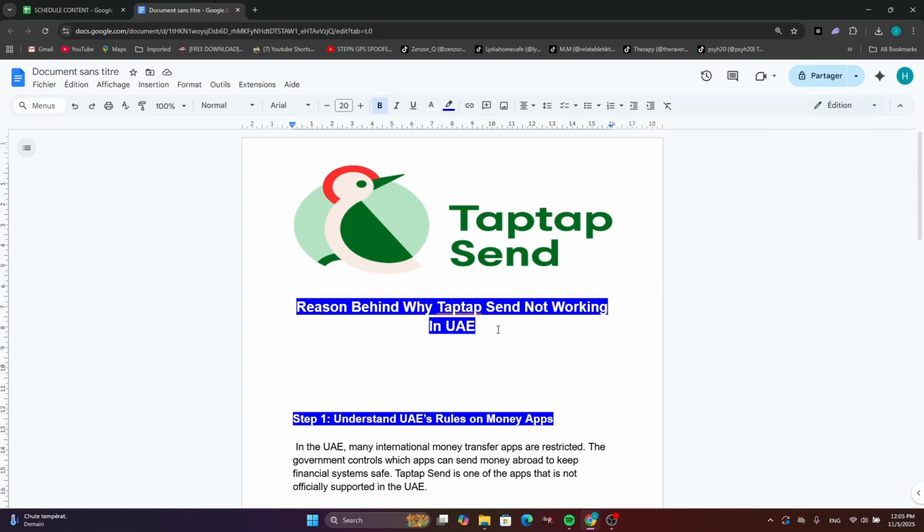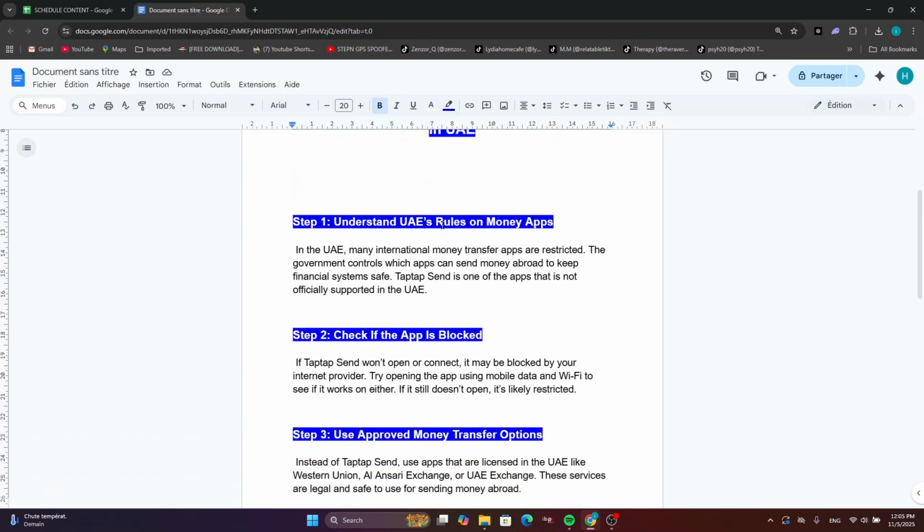Reason behind why Taptap Send not working in UAE. So first, we need to understand UAE's rule on money apps. In the UAE, many international money transfer apps are restricted. The government controls which apps can send money abroad to keep financial systems safe. Taptap Send is one of the apps that is not officially supported in the UAE.